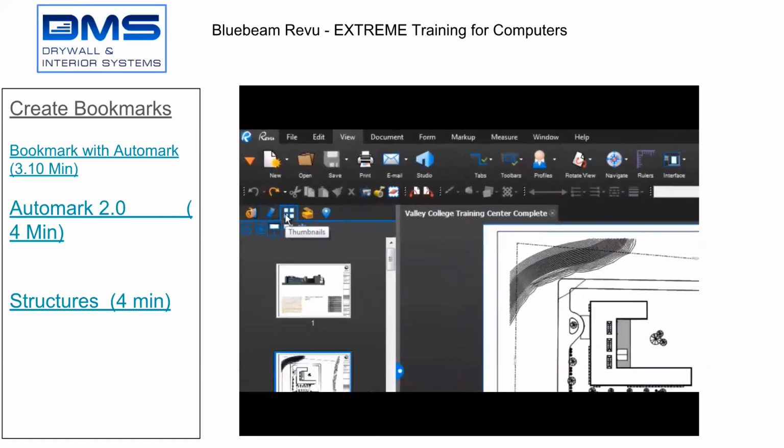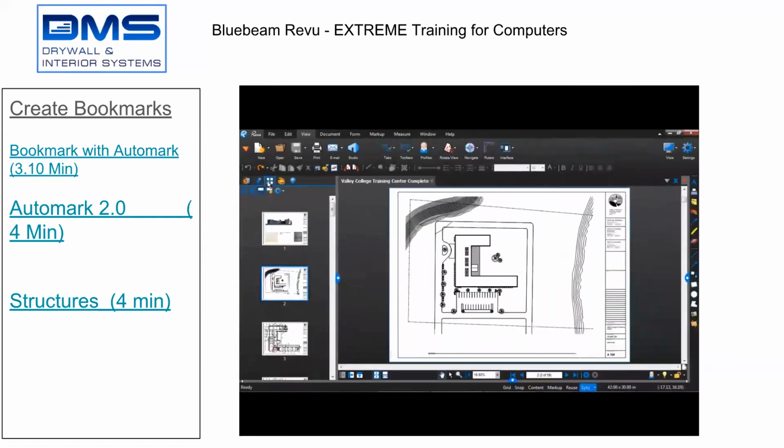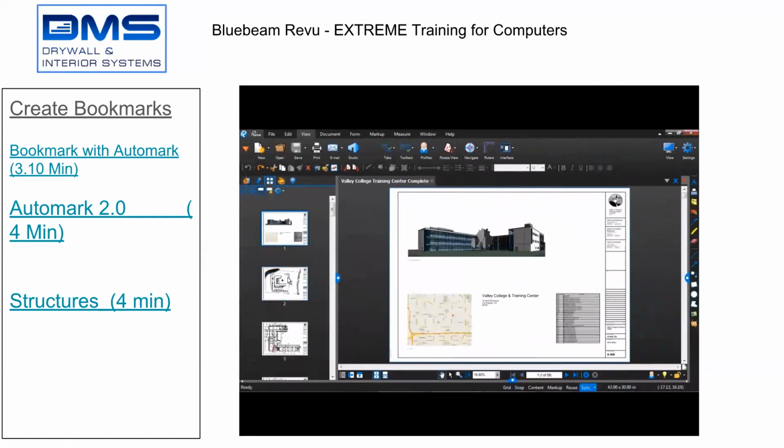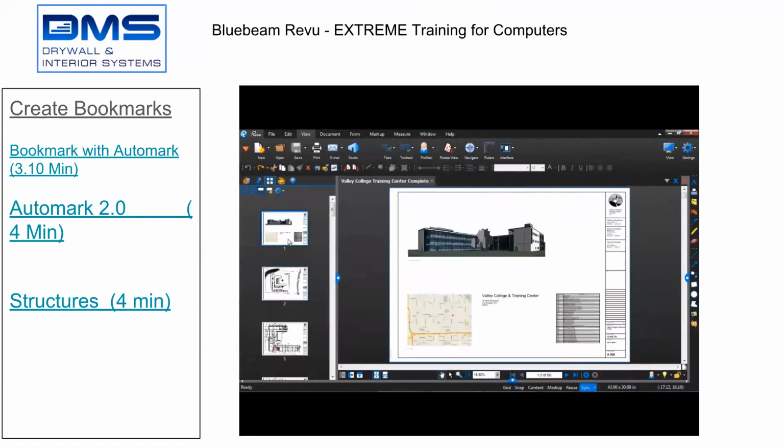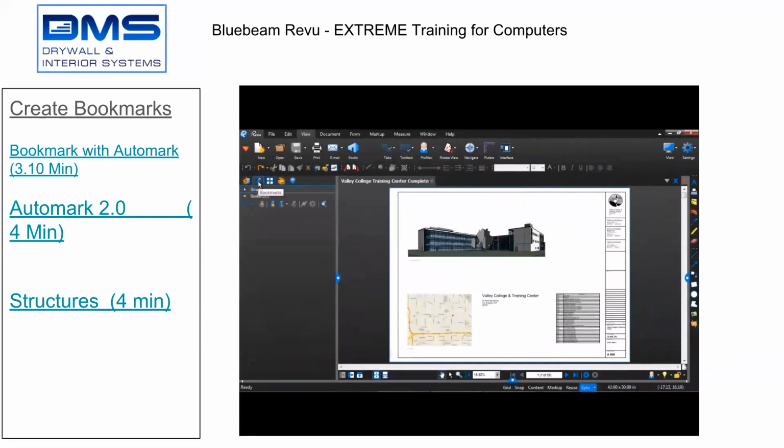In this particular document, we can see that there aren't any page labels. Instead, there's simply a number representing each sheet that I click on. When I jump over to the Bookmarks tab, you'll also notice that this document doesn't have any bookmarks either. So let's create some bookmarks.